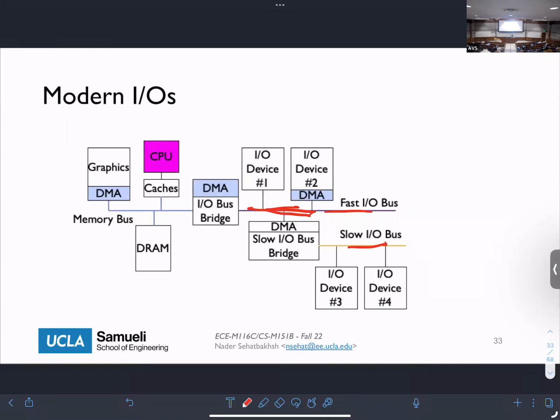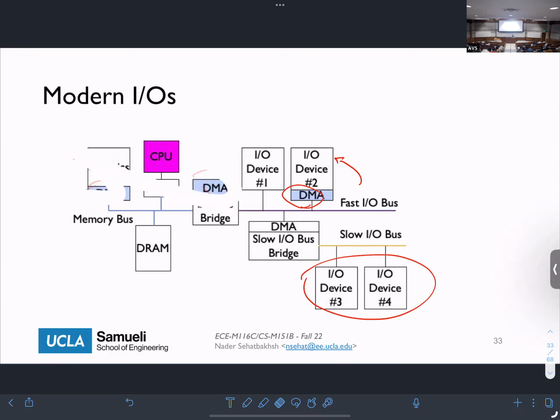So this is the updated version. As you can see, there is a DMA here, for example, but we can have, for example, a DMA for the graphics unit. We can have a DMA for these particular IO devices. These slower ones probably don't need a DMA because they don't have much information to send anyway. But these faster ones, since they have lots of information, probably need a DMA. Okay, so this is basically what we're going to have in modern systems.